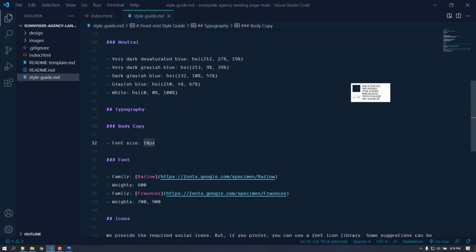The body font size is 18 pixels and font family is Barlow and Fraunces. So we are going to import this. So Barlow should be 600 font weight and Fraunces should be 700 and 900.